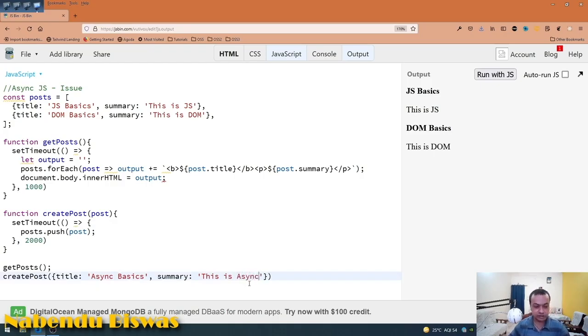So what do we think this will do? This is 2000 milliseconds, which means that after get post is done, the create post will run after 2 seconds. Okay, now let me run it, and as I said, this is the actual issue.